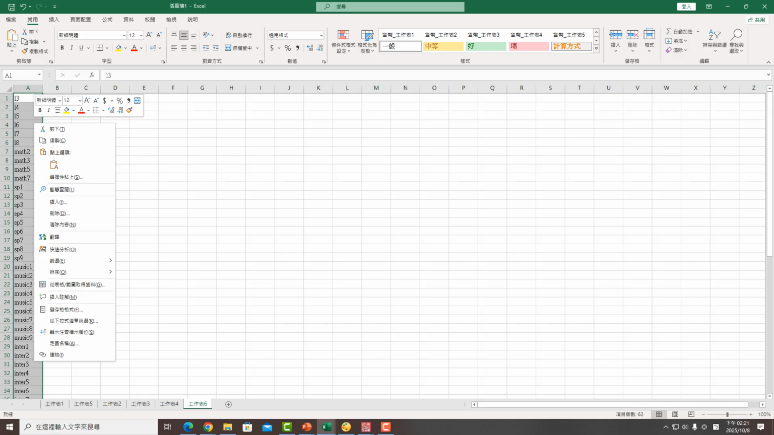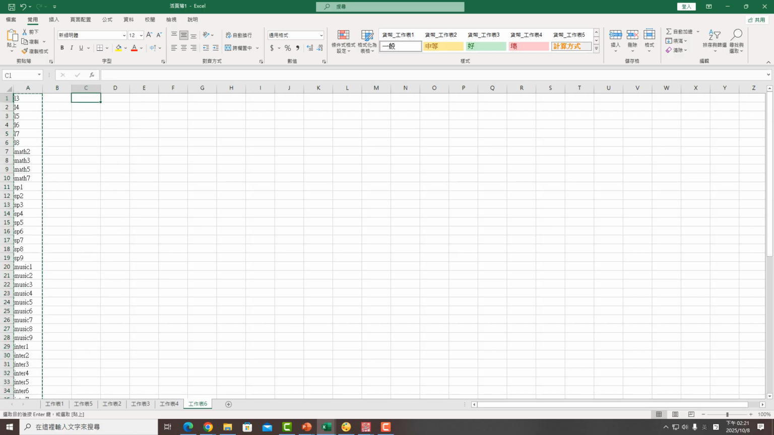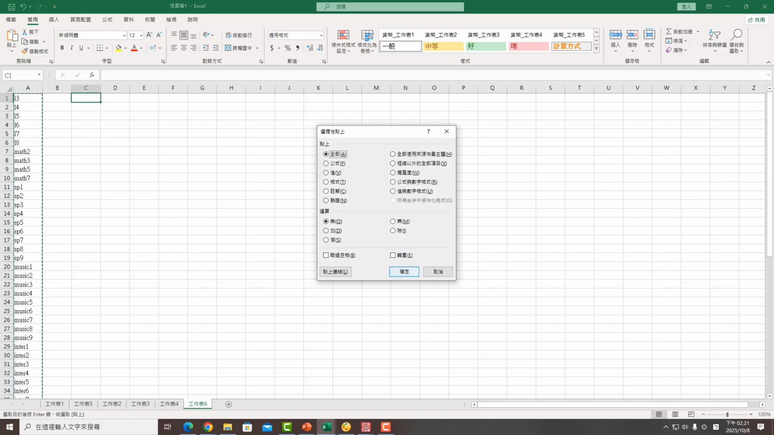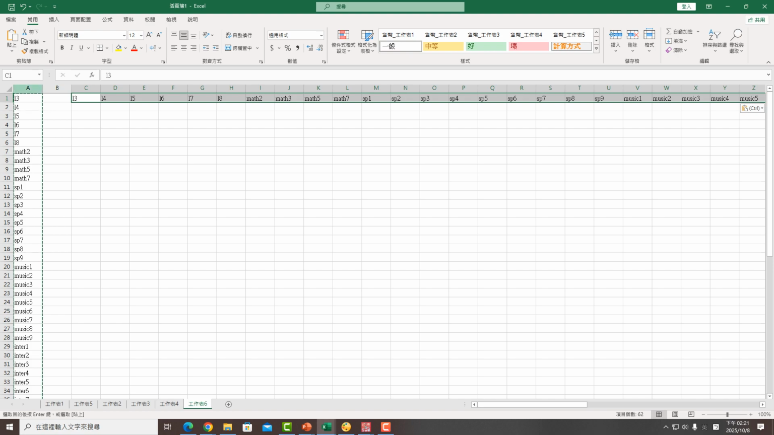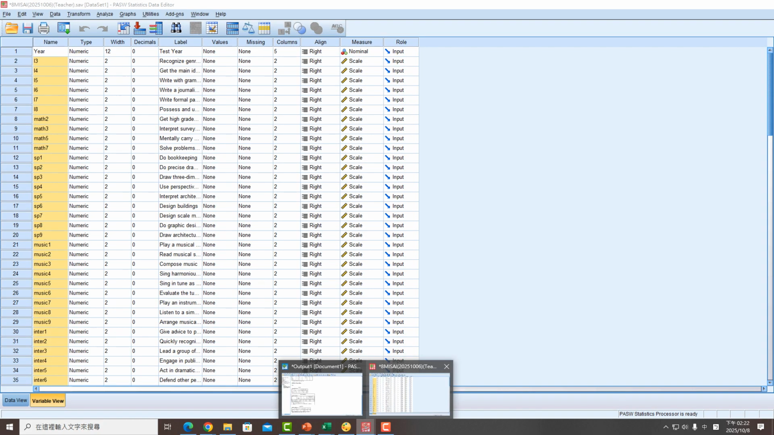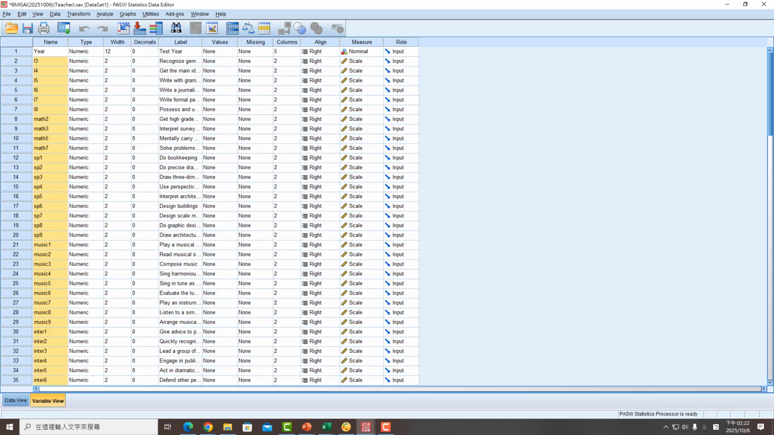And copy, and select paste. The last one is called transpose (转字). It will change vertical to horizontal, right? Look carefully: vertical, horizontal. In that way, when you do the compute, they have a multiple intelligence here.